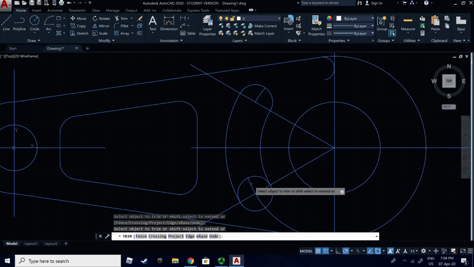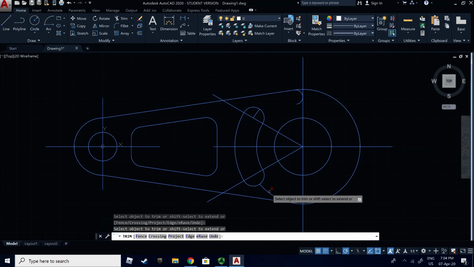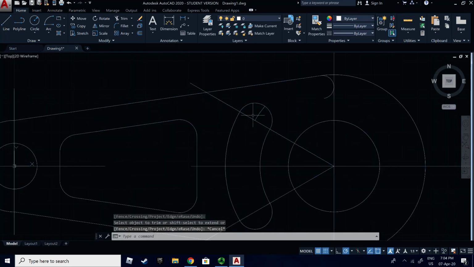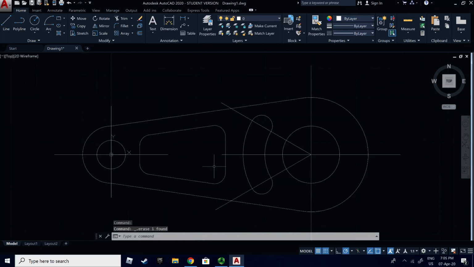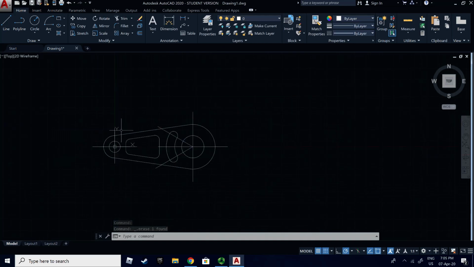So this one as well. Okay, this one. Okay. Then this one as well. Okay. Then you can delete this one. Yeah, this one as well. Okay, basically this is the guide plate.